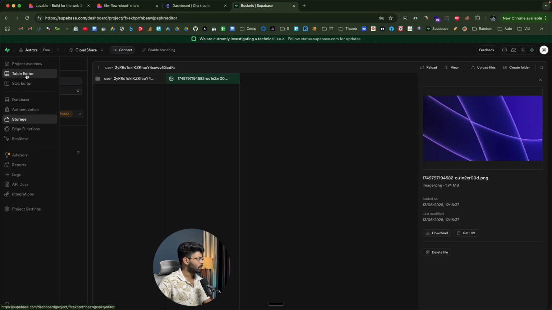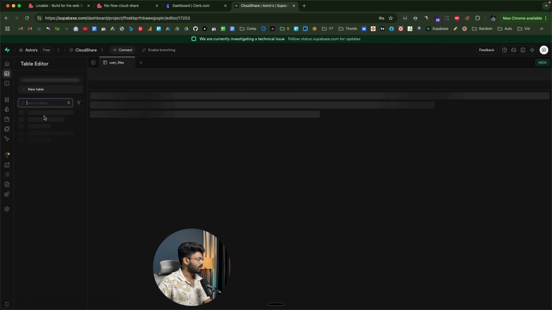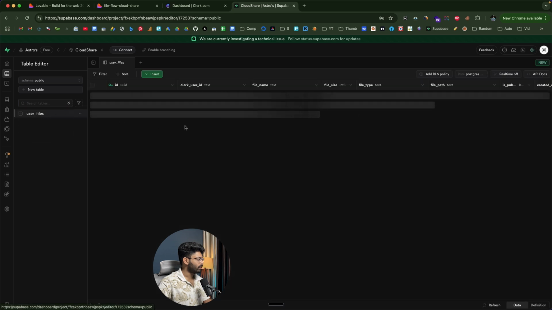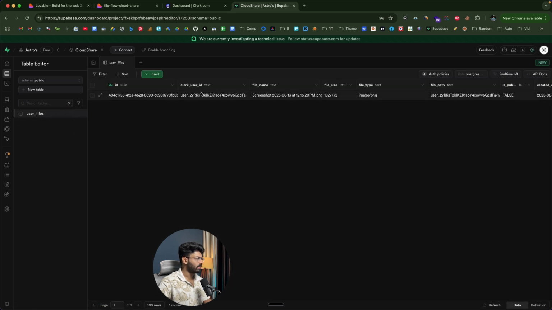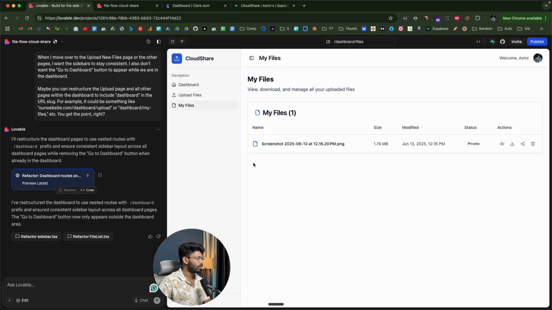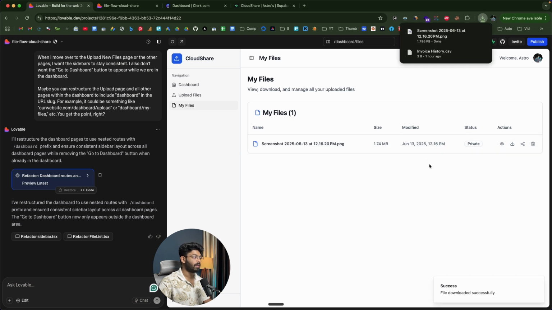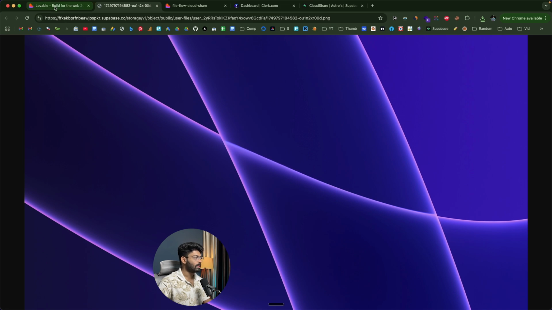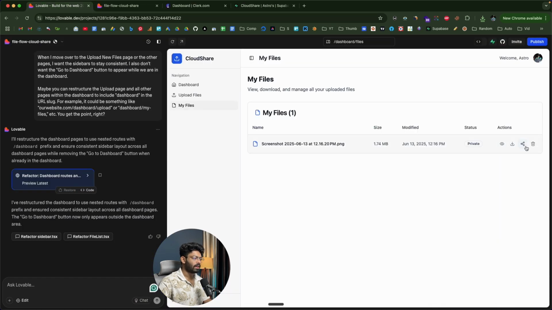And next up, if I go to the table editor and if I click on user files, I should hopefully find an entry in here as well. All right. Okay, so file uploading functionality is indeed working. And if I click on this download button right here, okay, I'm even able to download the image. And this view button opens it up in a new tab. Interesting. And we also have the option to delete the file.